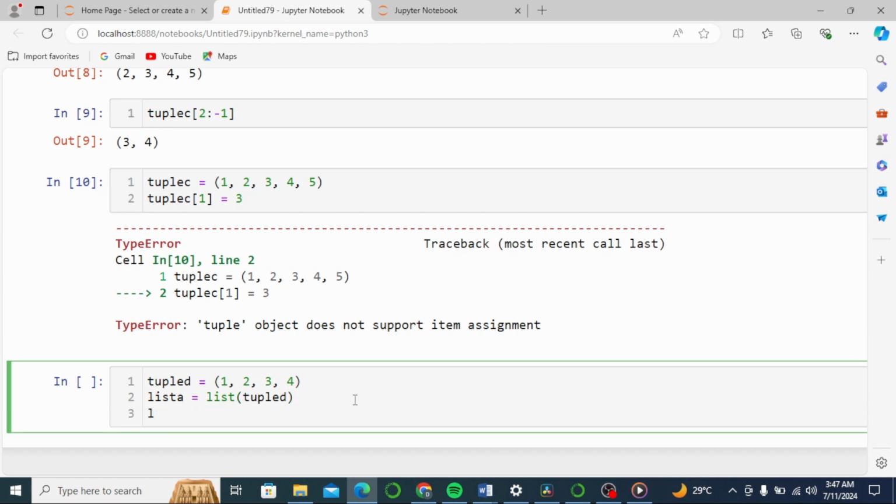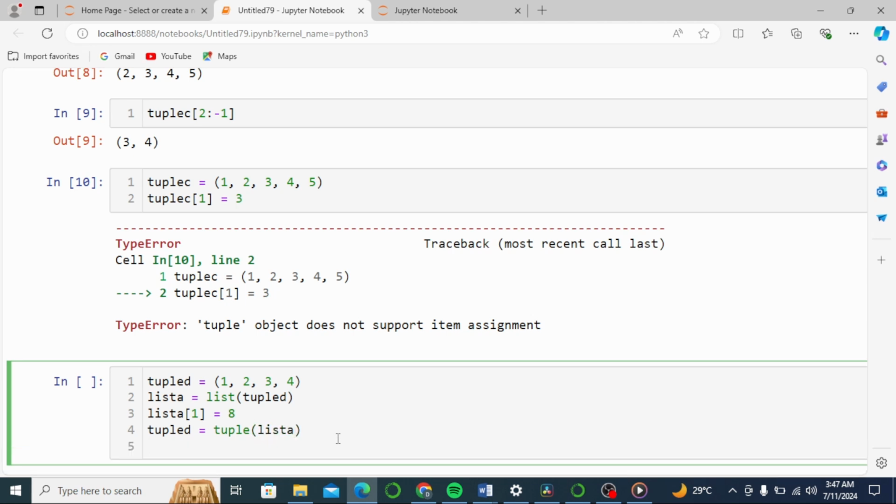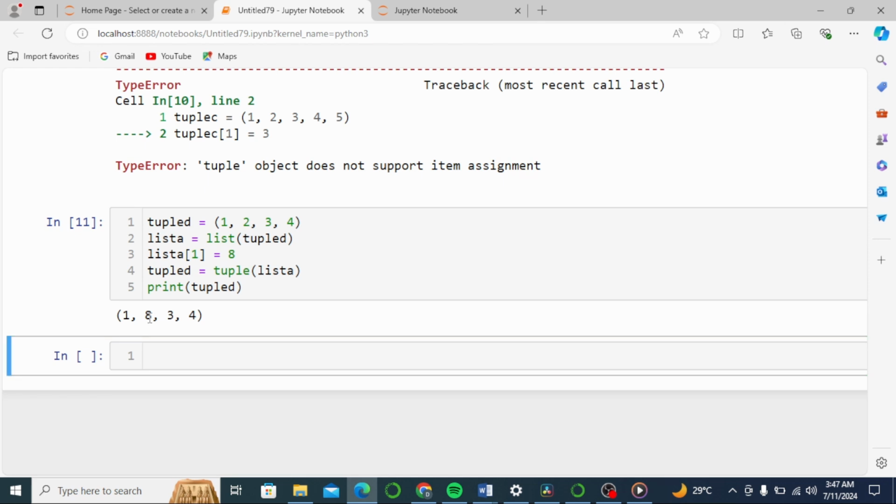For example, if we want to change the second item to 8, we call listA with index 1 and assign the value 8 to it. So at index 1 instead of 2, we store 8. Now let's convert the list back to a tuple by creating a variable named tupleD, the same name as our original tuple, and using the tuple function to convert the list back to a tuple. Finally, we print tupleD, and you can see the output is our tuple with the value 8 at index 1.